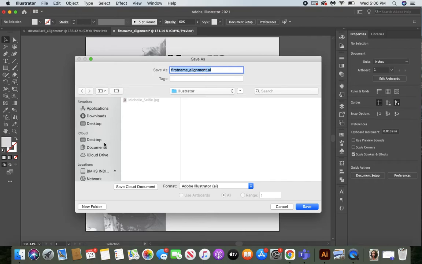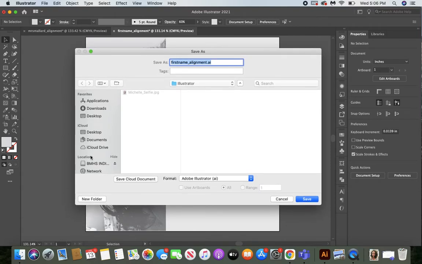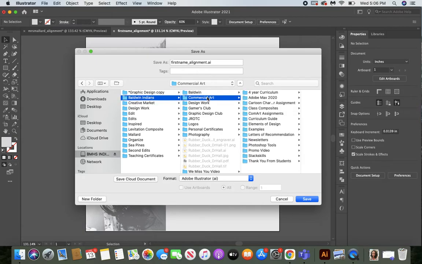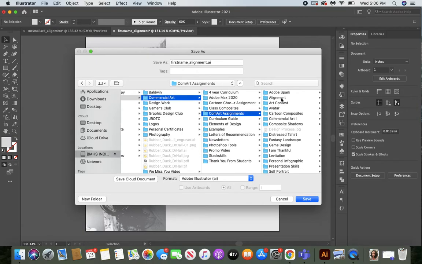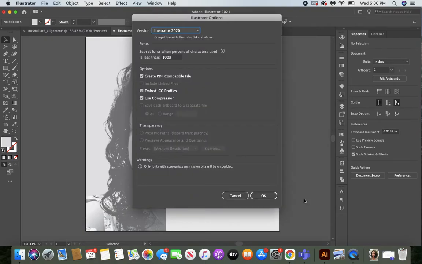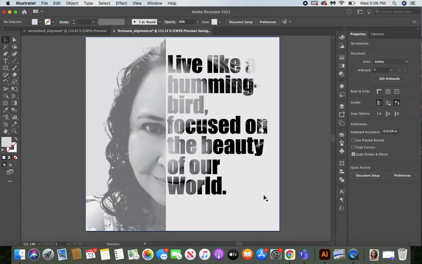My save as box is going to look a little bit different than yours. I'm working from a Mac, but you are going to go ahead and save it to your pictures on the side. I'm going to put mine in my external hard drive where I keep all of my assignments. I already have an alignment assignment for Illustrator started, so that's where I'm going to put mine. Make sure you're saving the format as an Adobe Illustrator AI file. And save. It's going to ask you one more question. The defaults are okay, so just say okay.